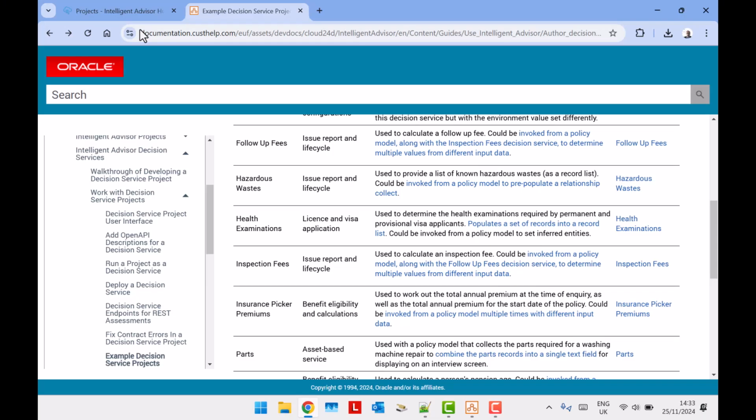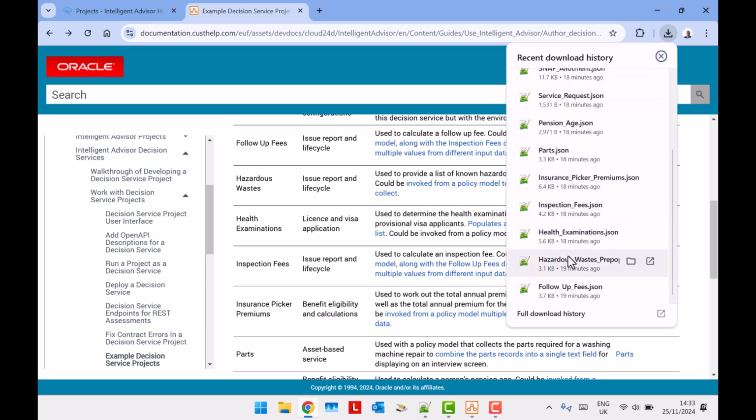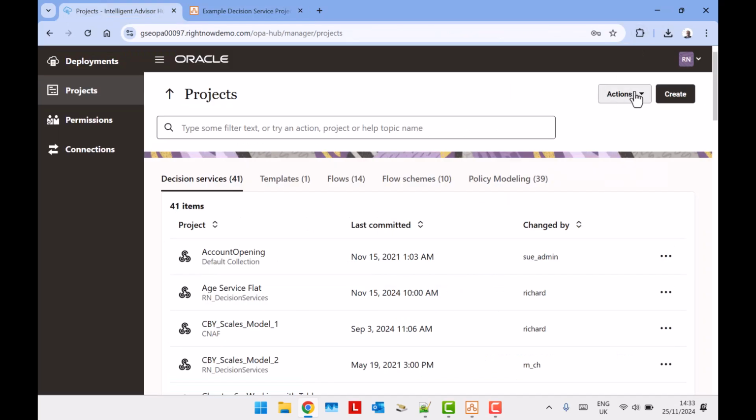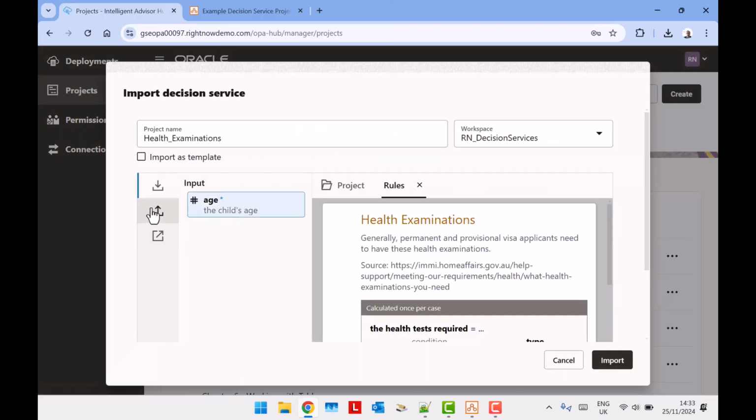This one is called Health Examinations, and it's used to calculate which examinations are needed for children who are, for example, applying for asylum or for a visa. You simply download the JSON file as I've showed you in all these different videos, and then you go to your Intelligent Advisor hub and you import it and you give it a good name so that you'll remember it, and you place it in a workspace.